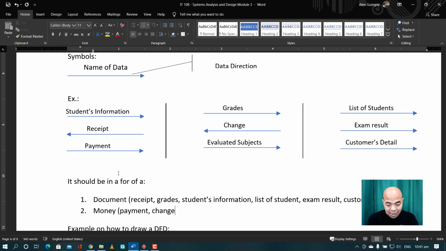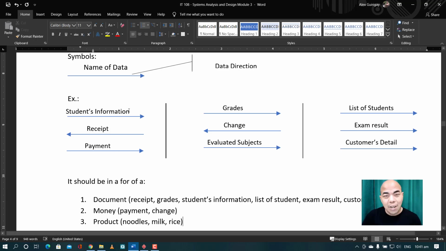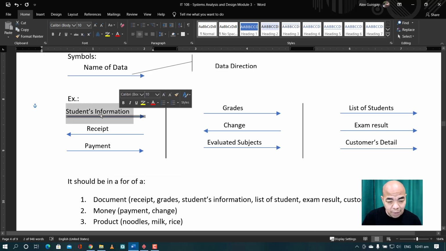Ayan. And then, it could be in a form of a product. Shall we say noodles? Or shall we say milk? Or shall we say rice? As long as it is a product. Okay, so what you put in the data flow could be in a form of a document, something like this, students information. Ayan, papunta doon.